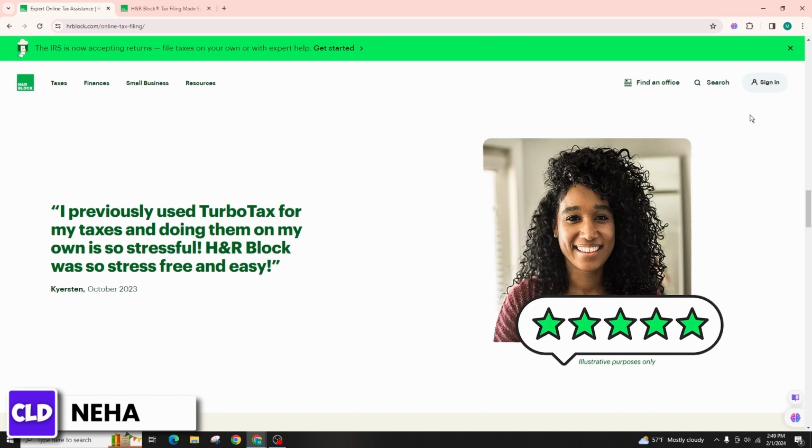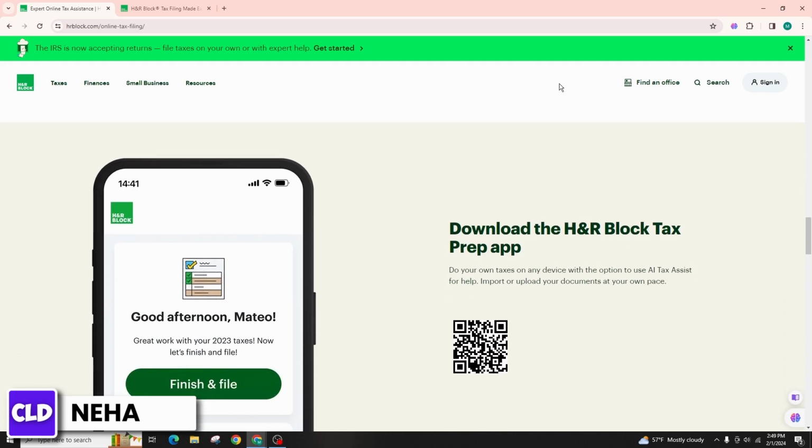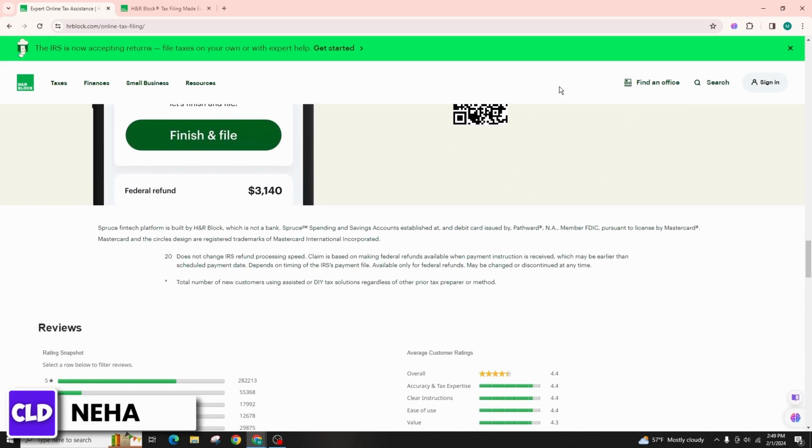Many tax software platforms offer the option to preview your entire tax return before filing. Look for options like Preview Return or Print Preview, and this will allow you to review the complete return and check for any discrepancies.